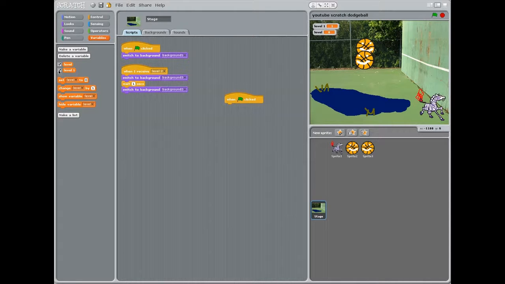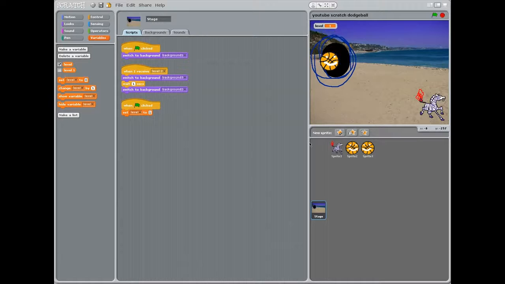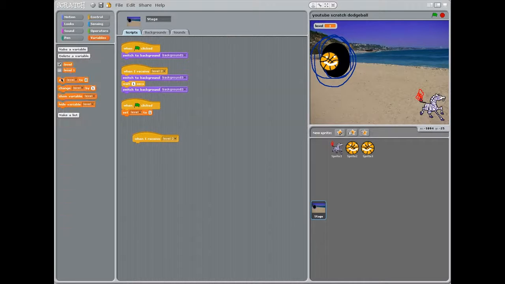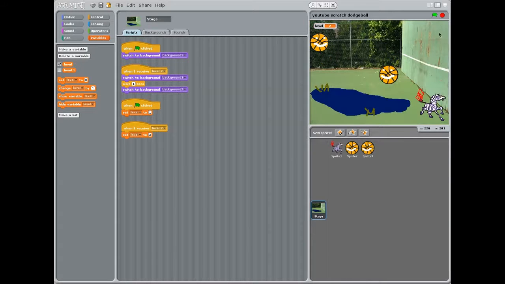Hide level 1. We don't want that anymore. And set level to 1. Right. So now we have a variable, and that's going to stay up there. So if I click the green flag, level 1. Now, if we go to when I receive level 2, we're going to set level to 2, right? So let's just go through this. So we get hit, level 2.